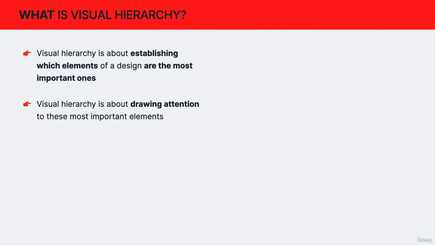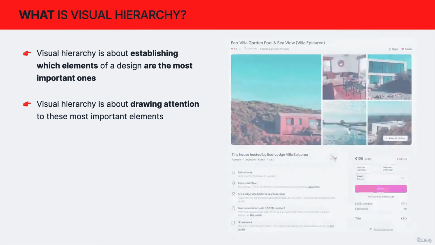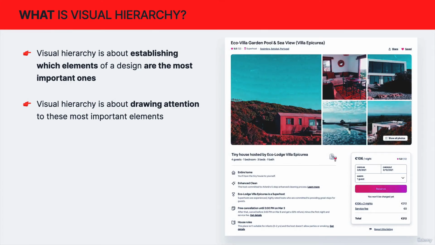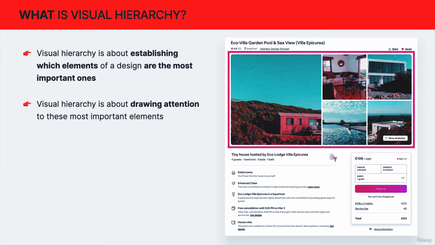So oftentimes an interface looks way more pleasing simply because the visual hierarchy is very well thought out and conveyed to the user. But before moving on, let's quickly look at an example here. Now, even without having learned anything about visual hierarchy, we can intuitively see that the photos at the top and the booking box draw the most attention on this page, right? And so, again, establishing visual hierarchy is basically giving more prominence to these more important elements.